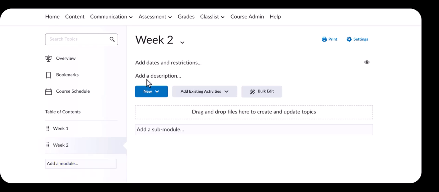Then once you're into Content, you're going to go down to the left side where there are more things to choose: overview, bookmarks, course schedule. You want to click on Add a new module, which you want to separate by weeks, like week 1, week 2, or week 3, for example. Since I already have a week 1 and a week 2, I am going to make a week 3.